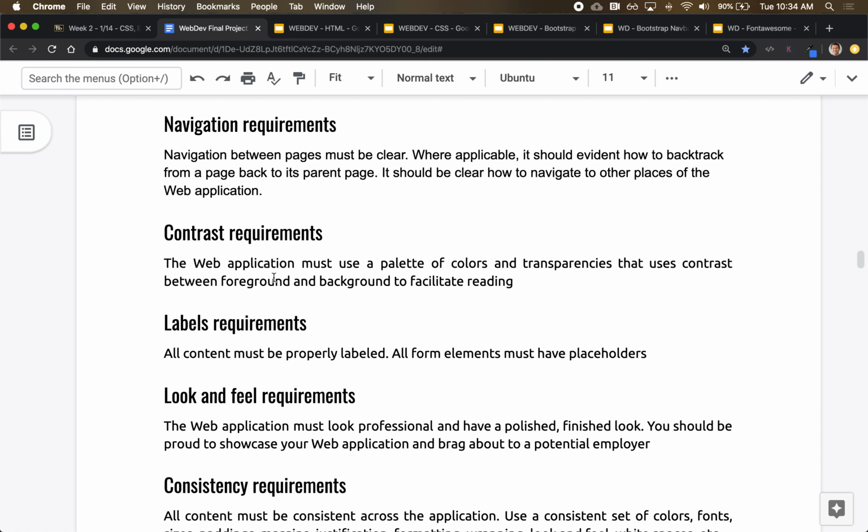Label requirements. Make sure that everything's labeled, so that I know what you're asking me for in an input field. Either use tooltips or placeholders, or just a plain old label on top of it, so I know what you're asking for.